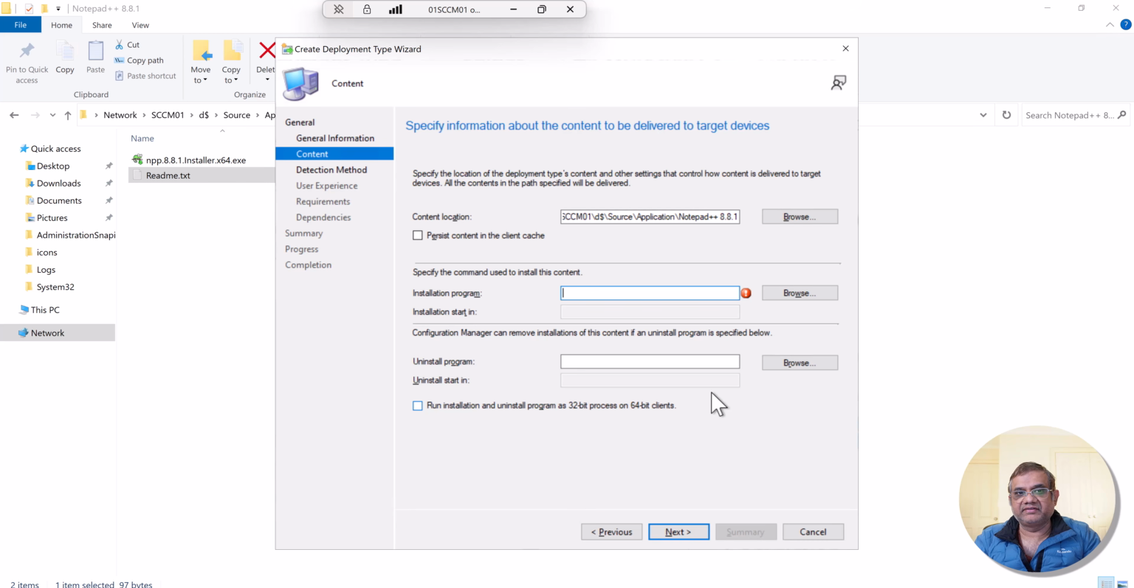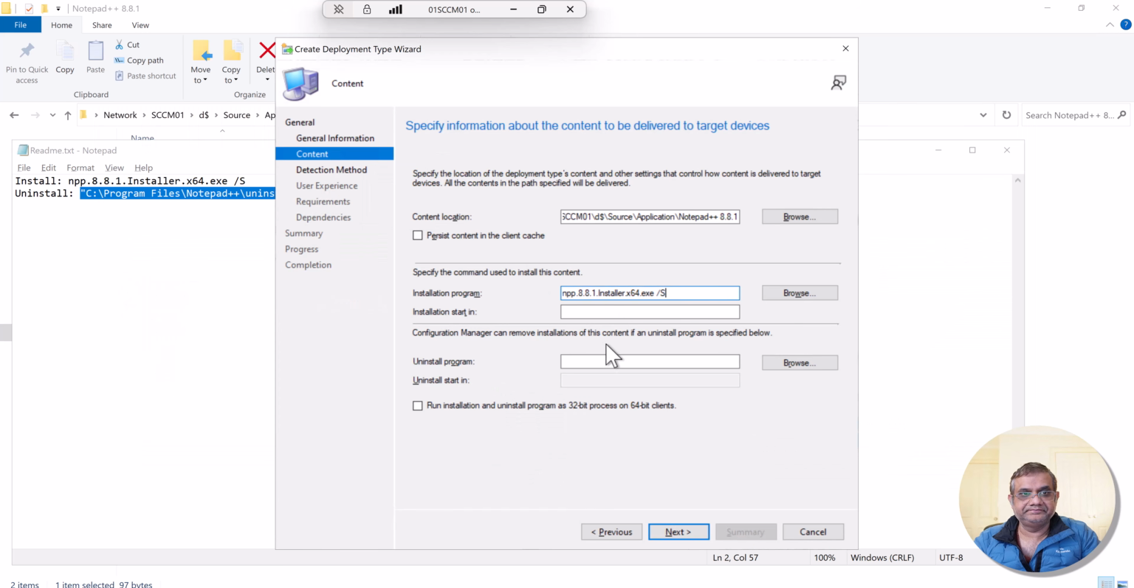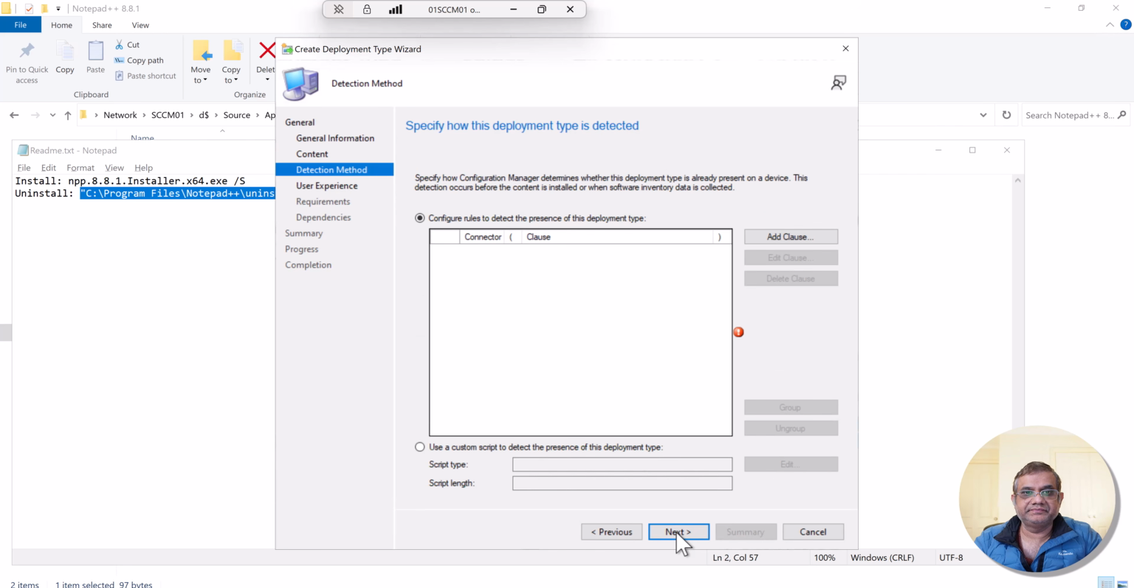Now it is asking for the install program and uninstall program. As I told you, it is not going to create those command lines automatically. So let me copy them from the readme file. Done. Click on next. Okay, so now we are sitting here to define the detection method. What exactly is the detection method I'm going to use for this application? I can use a script also over here to detect Notepad++ and a specific version. But for simplicity, let me go with the easy option.